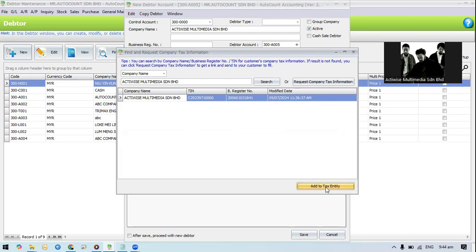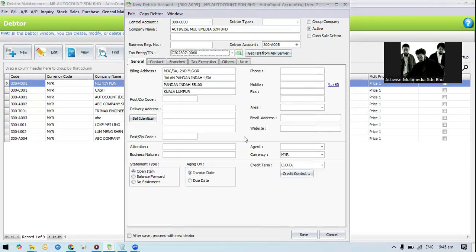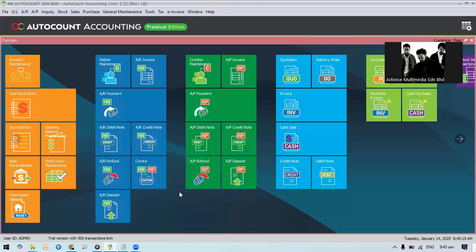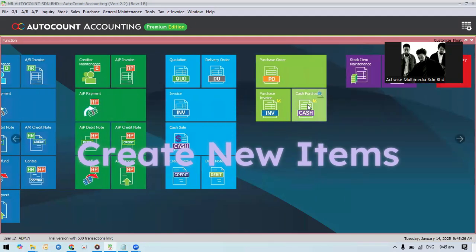So once I click add to the tax entity, this customer information has been saved into my AutoCount. And now you can see the customer information has already been saved in our TIN tax entity. Click Save. So this has been saved. Upon saving the customer information, the next thing we can do is create our product.